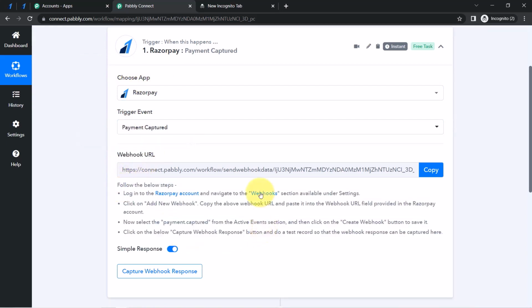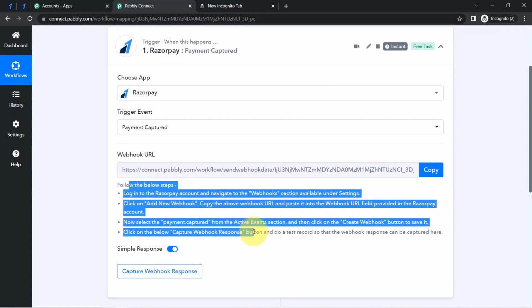instructions. Okay, so the idea here is we are going to connect our Razorpay with Pabbly Connect so that the payment capture details can be captured here in Pabbly Connect, and then we are going to send the same data to Google Meet in order to schedule the meetings. Okay, and how am I going to do that? Well, again, you will have to follow the instructions.